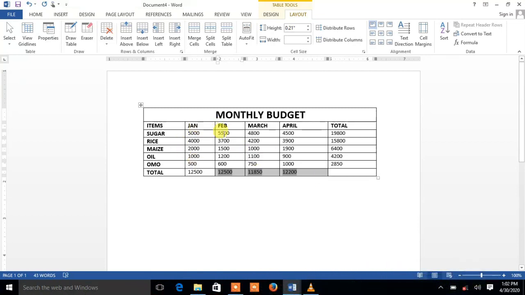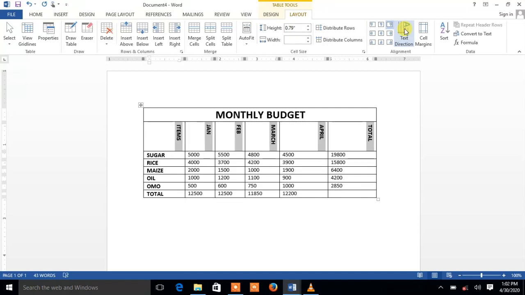So we have our data. Now I wanted to go to the design part. You can also change the direction of the text. You come to here, this direction. You do like that. Like that. Let it be like this. This is direction.